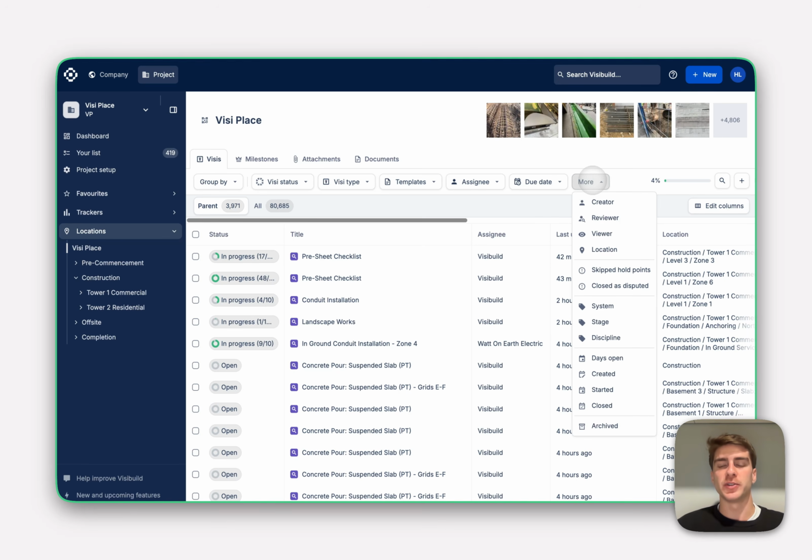And then if I click more, you'll see a variety of different filters. So I could filter for templates within certain system, stage, discipline. I can filter for all my skipped hold points. I can filter for a specific creator of the templates, whether that's the company or the user, again, reviewer, etc.